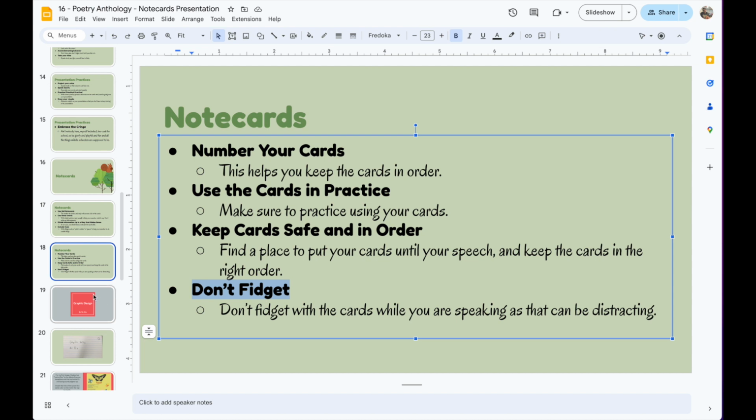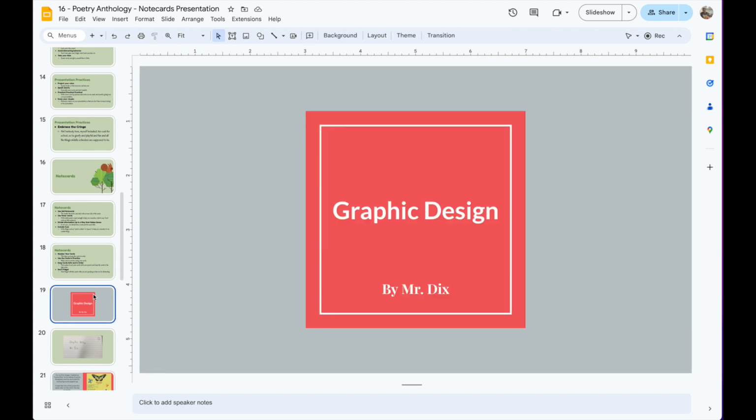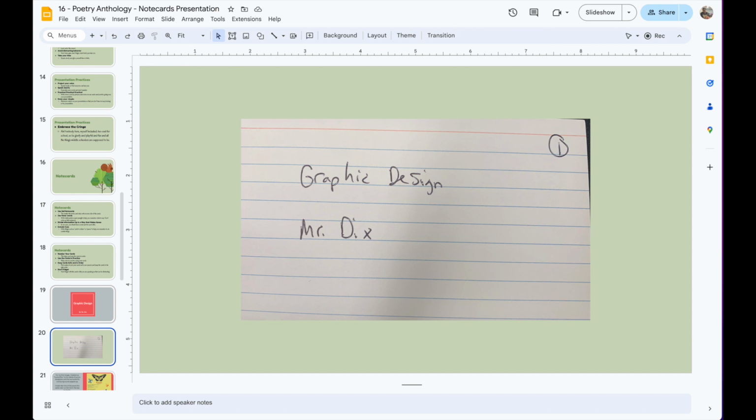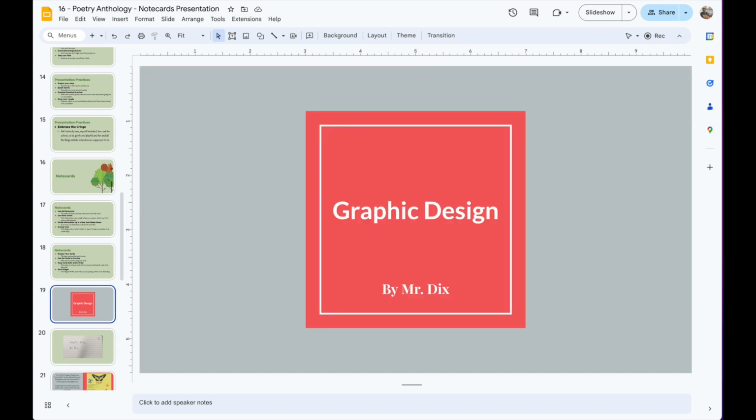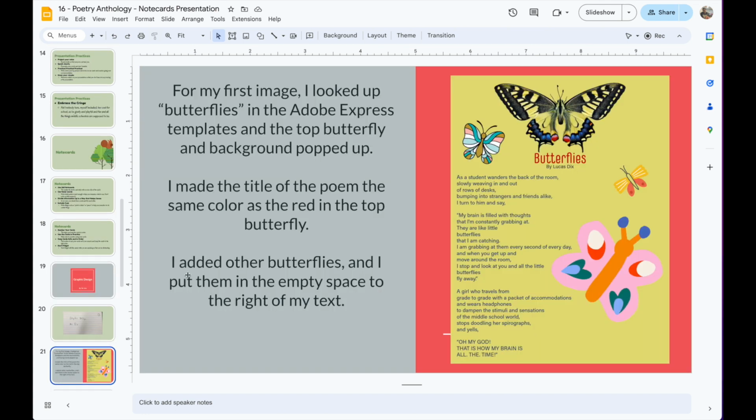Here is how that is going to look when you are writing your cards to showcase what is happening on your presentation. So for my first slide on my presentation, it just says graphic design by Mr. Dix. So on my note cards, I just wrote graphic design by Mr. Dix. So I would get up in front of the class, and on this slide, I would say, hello everyone, this is my graphic design presentation, and I am Mr. Dix.